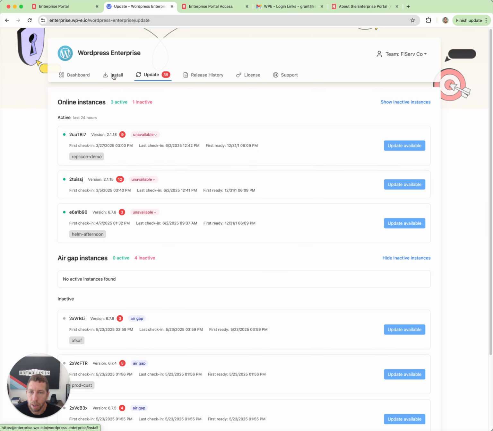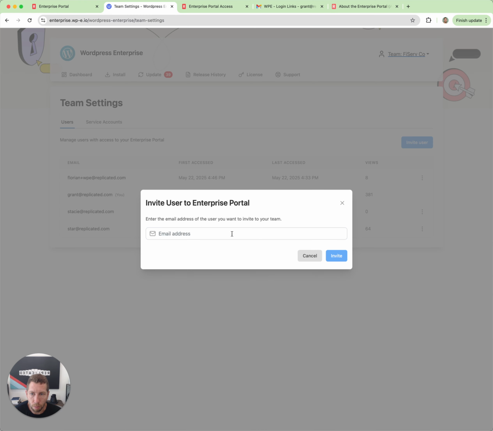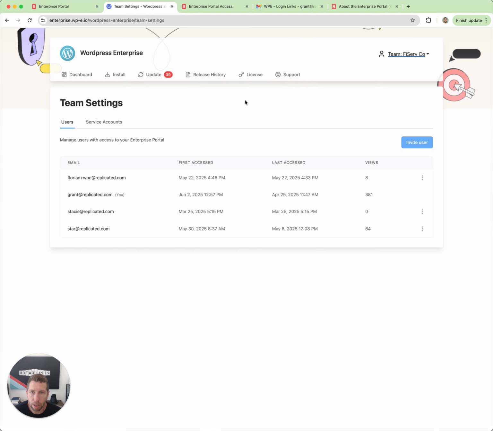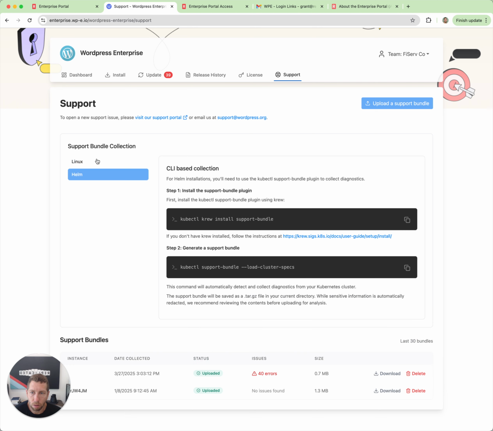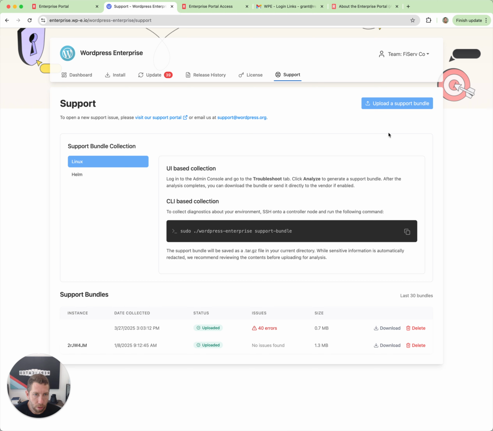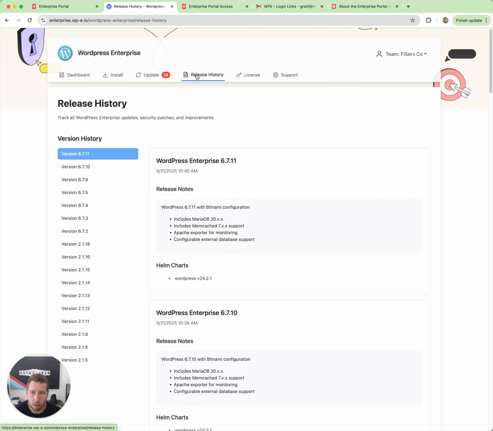And then a couple other features, I can actually invite my team along, so I can invite other users from WordPress Enterprise from this Fiserv company. I can get instructions on how to create a support bundle, both for a Helm install or for a Linux install. I can upload a support bundle. I can view my license. I can see the full release history and all the release notes.